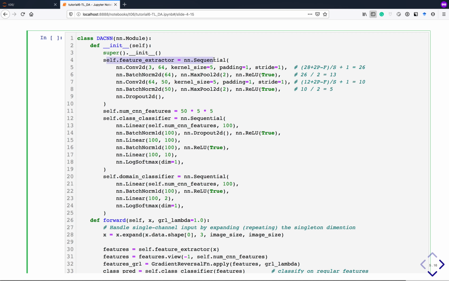The feature extractor part is the convolutional part that both of the classification heads will be using. So this is the joint part of the model. We have a convolution. We're starting with 28 by 28 MNIST images. You can calculate the output spatial extent using the formula that I showed a few tutorials ago. After this first convolution, a max pool will cut the spatial extent in half. After two convolutions and two max pools, you have a dimension of 5 by 5.